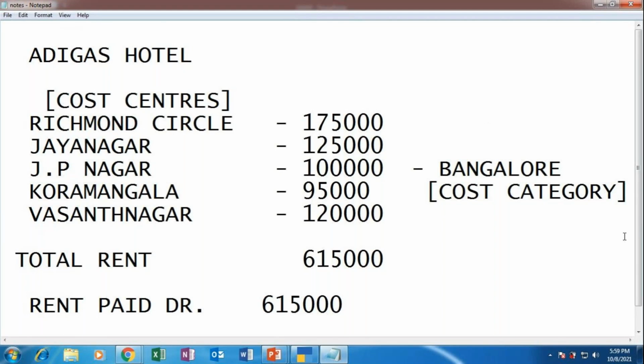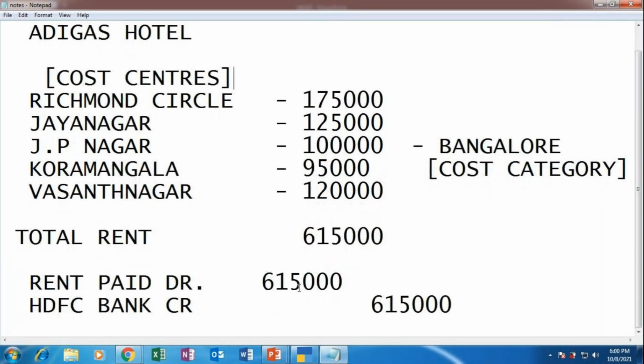So by using the cost category and cost centers, we can give a breakup of, for which outlet or for which branch, what is the amount of rent that is paid. So when we execute it in the voucher form, you can have complete clarity with the usage of cost categories and cost centers. So the total amount of rent payable here is how much? 6 lakh 50. So this is the total amount of rent.